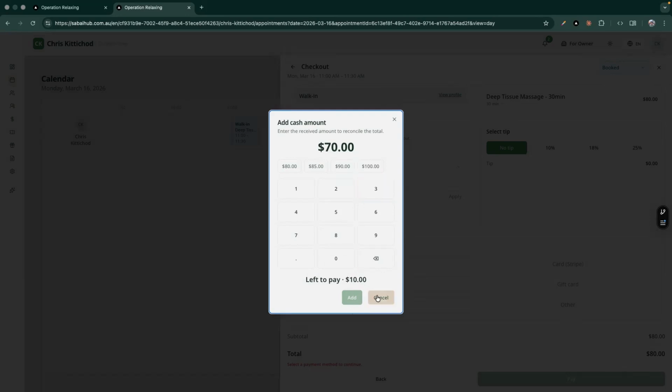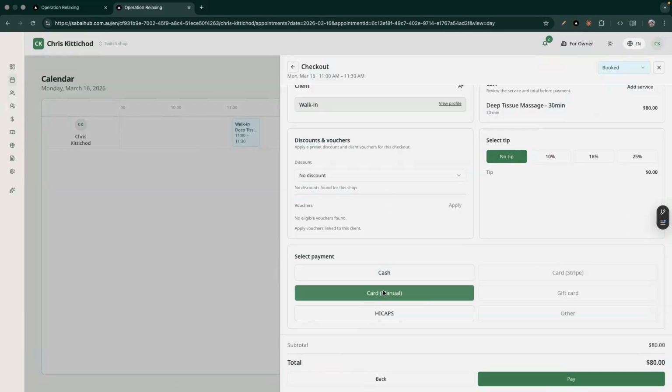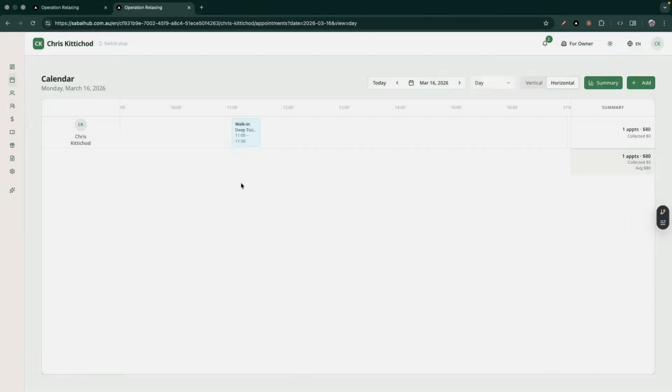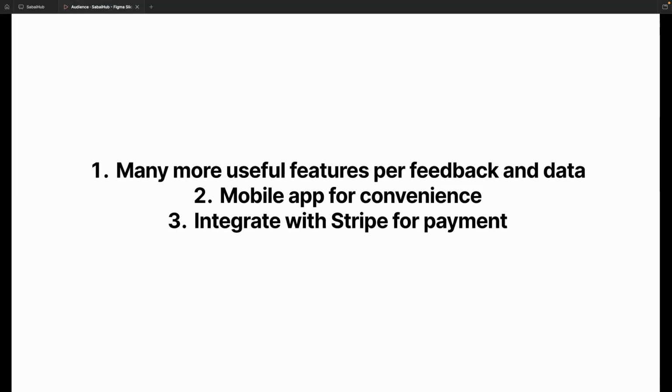So the design is quite intuitive and friendly for users. We can select a card or HICAPS for any insurance payment. Yep, and these are the main features that users will use on a daily basis.